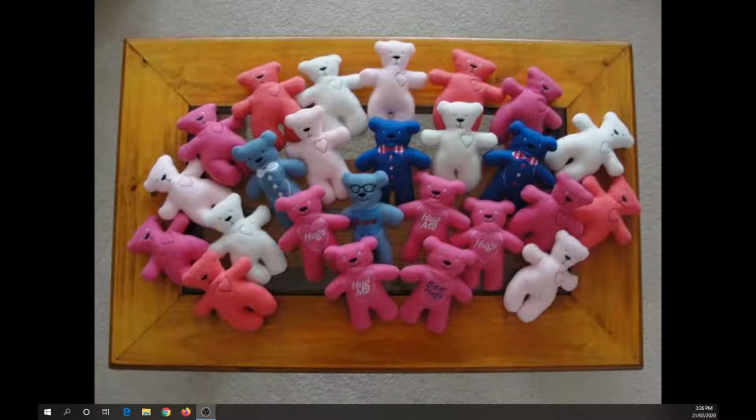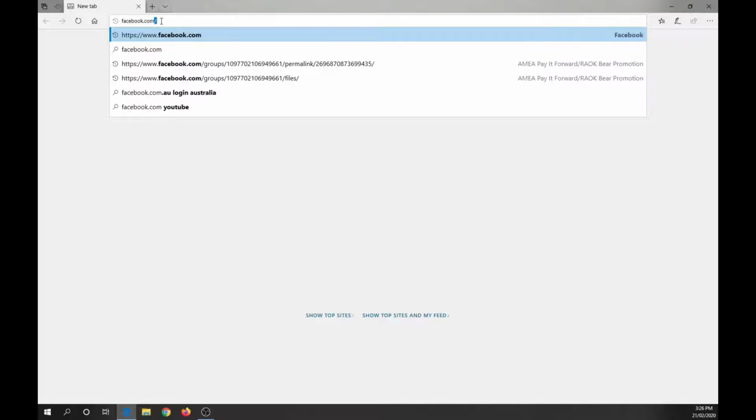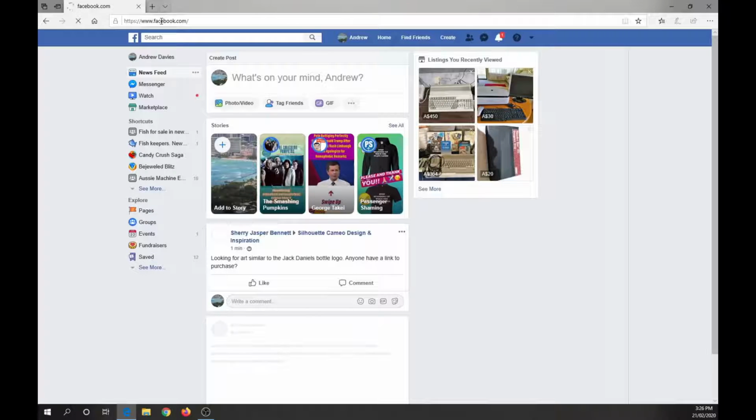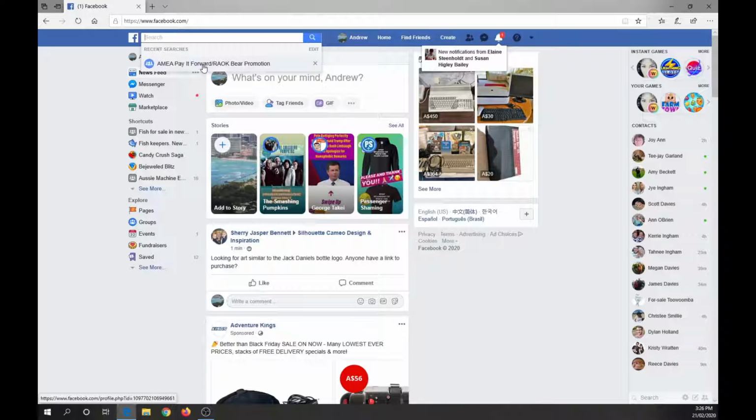Today we'll try to use Microsoft Edge. So this will be a learning experience for both of us because I've never actually used it before. So let's get it started. We'll open up Microsoft Edge so we can go into the Facebook group. So we'll go into Facebook and get that up. Okay, so let's go into the bear group.